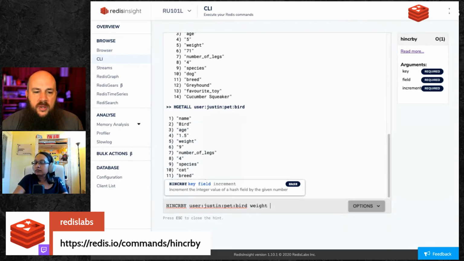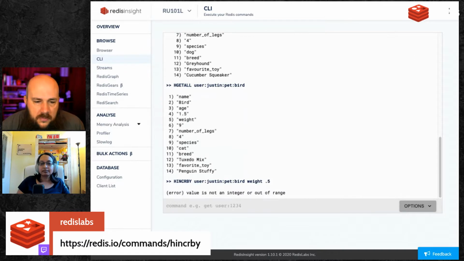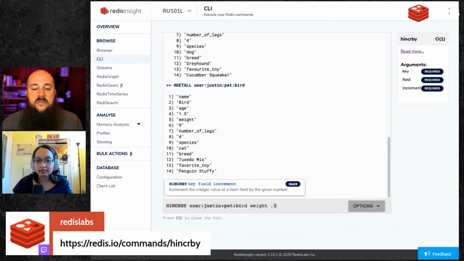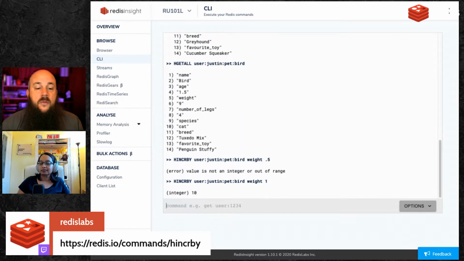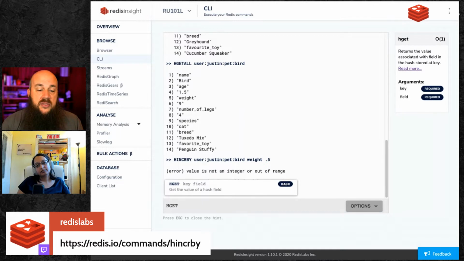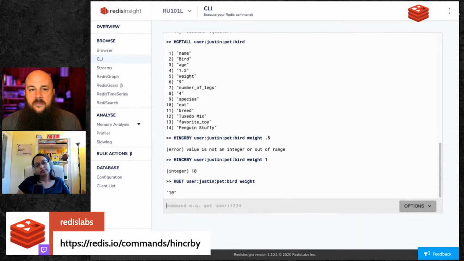So Bird's weight is 9. She just gained 0.5 pounds. We just switched to a really nice pet food. I'll press enter. Nope. Value is not an integer or out of range. Okay, I think it can't be 0.5. Okay, she really gained a lot of weight with a pound, which is quite a bit for a cat. And there we go. So now the integer return is 10. So let me just get that to verify. User Justin pet bird weight, and there we go, 10.